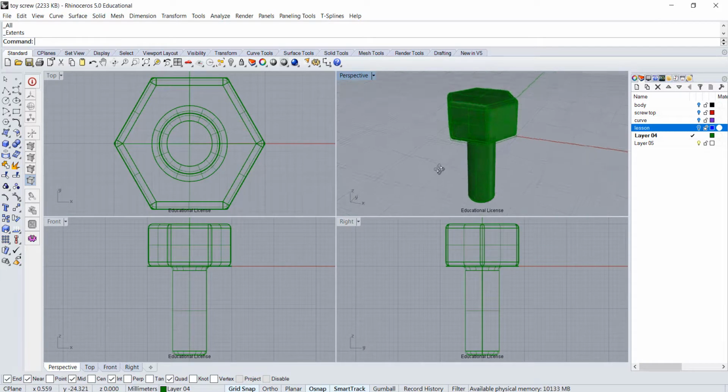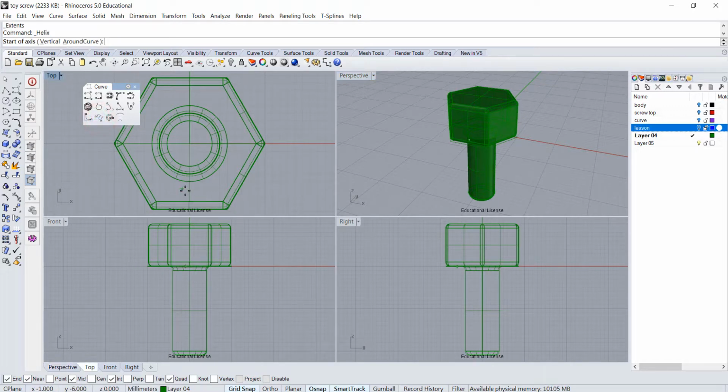Once we have this head, we need to create a thread for this screw head. The command we are going to use is under the curve tool, and the second one from the bottom is helix. It asks you where the start axis is. We're going to type in 0.